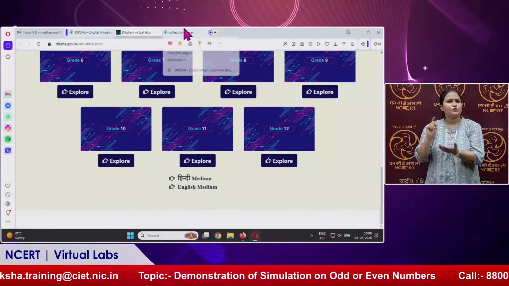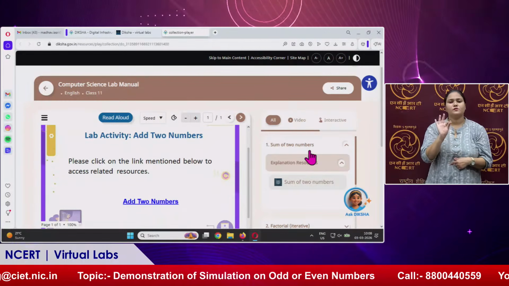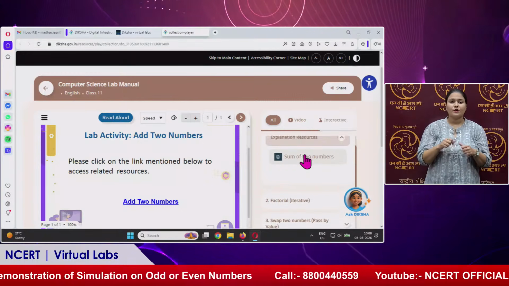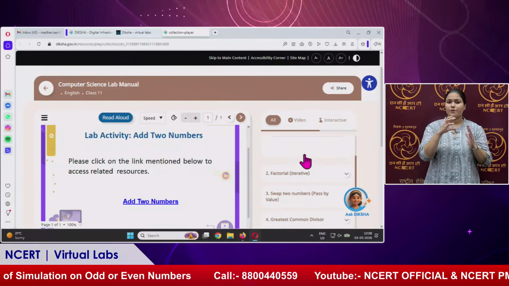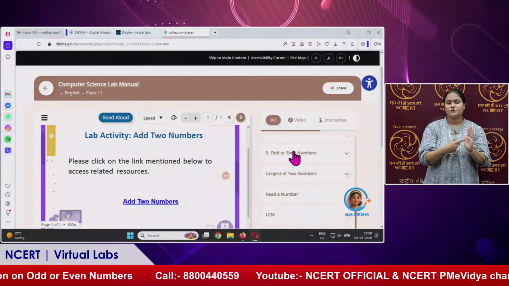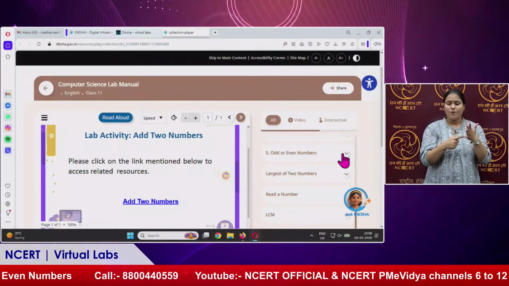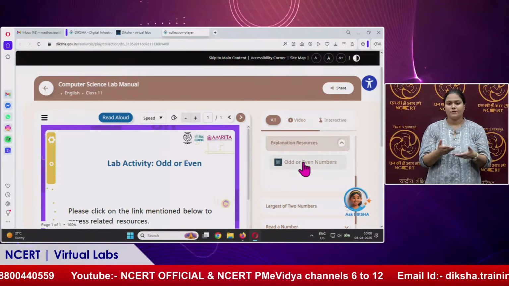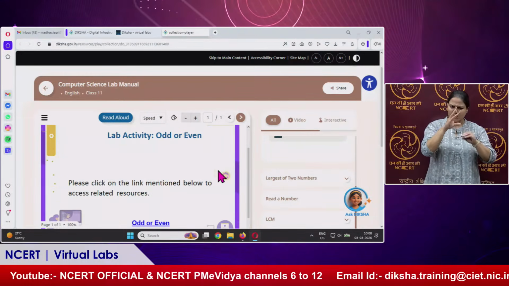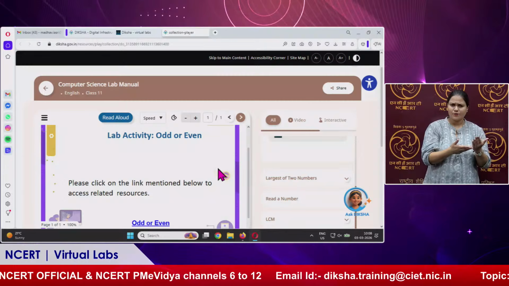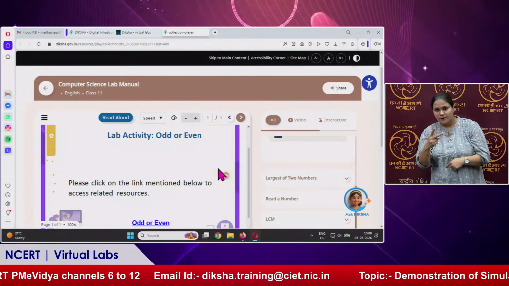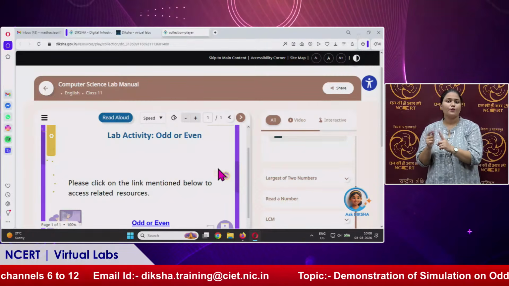After clicking over here, you can see the simulations and resources uploaded here. It's a kind of table of contents. In the fifth option, you can see odd or even number. So can I also learn theory from the virtual lab? Yes, you can learn theory from the videos and from the simulation also. Simulation is also uploaded here. I will explain it to you step by step.